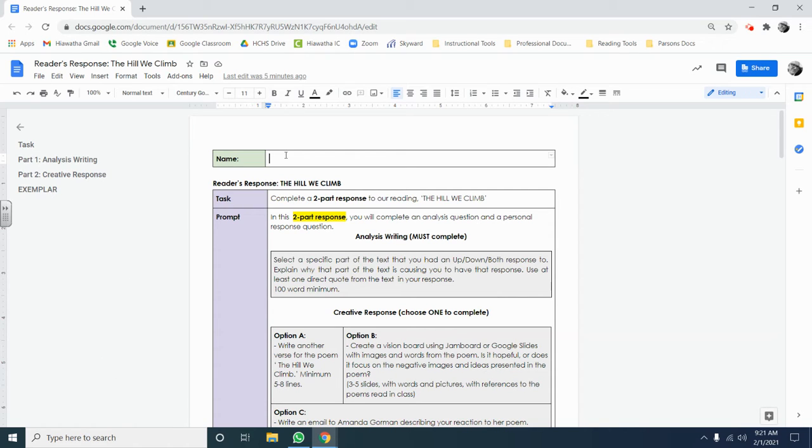To begin with, you put your name at the top right here. Then you're given a task and a prompt. And this is set up similarly for each reader's response. You're given a two-part response opportunity.